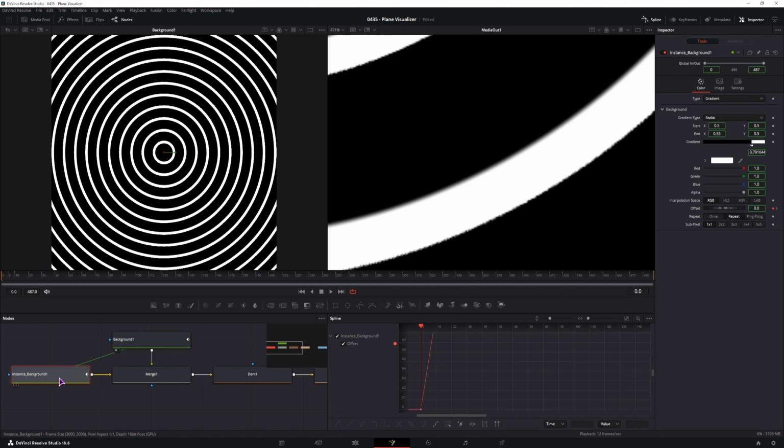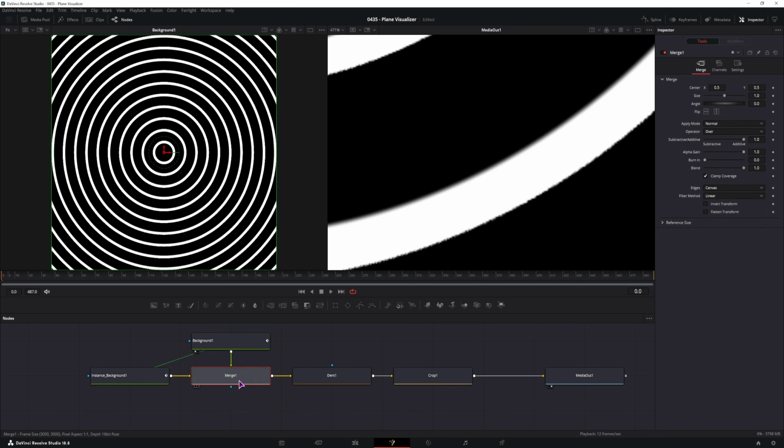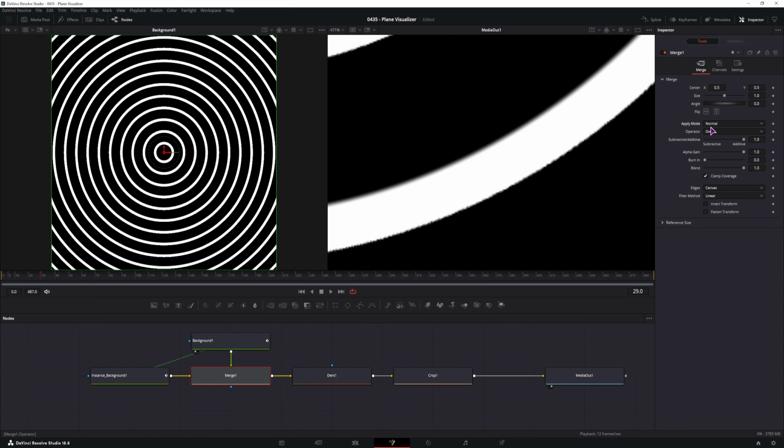But in the second node, let me just close the spline. In the second background node, I will de-instance the gradient color. So I'll right click on the gradient, de-instance, and now I'll simply change the white color, but we also have to change the blending mode. And I will simply change the apply mode to difference.